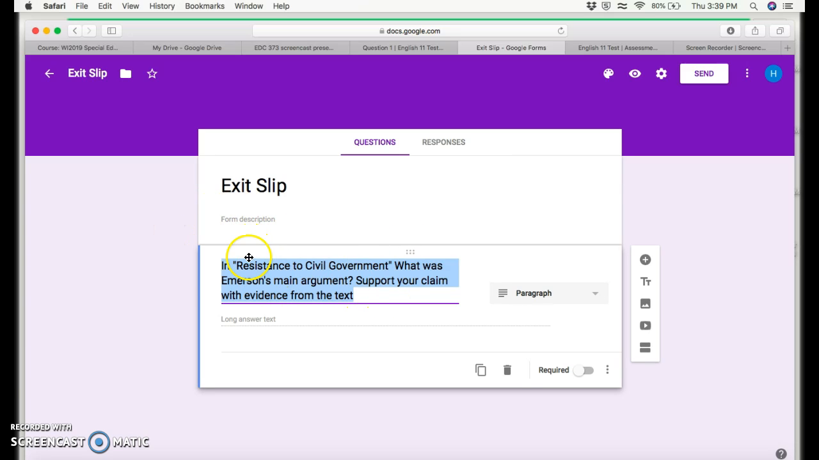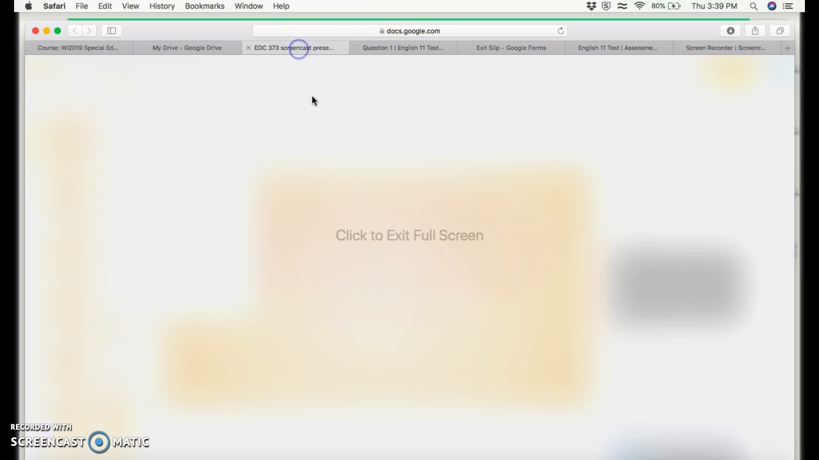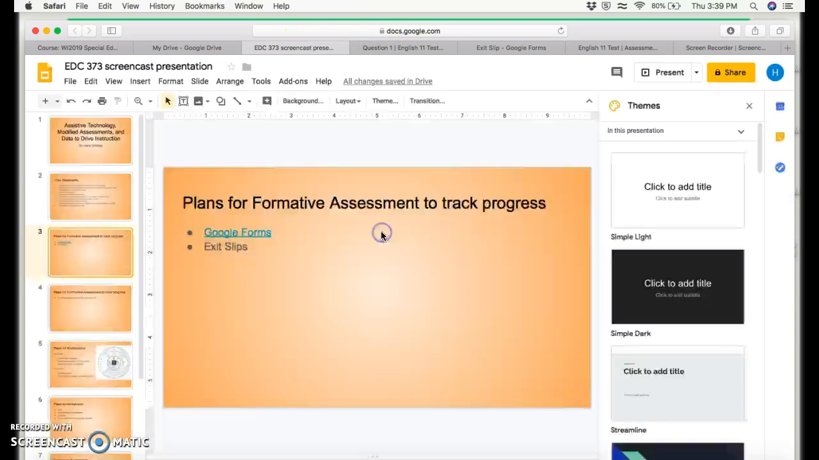They would have a question to answer, depth of knowledge, ask them what was his main argument, support your claim with the text, with evidence from the text, and they could write in a nice little paragraph here. And that would be what I want them to do as far as exit slips, as far as formative assessments. These could also include things like pre-test, post-test, that type of thing as well.